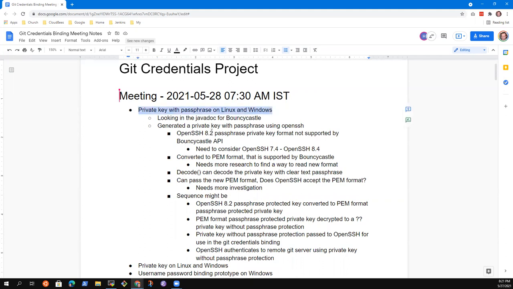Anything else that you wanted to review with regard to private key with passphrase on Linux and Windows? No. Okay. I think we have covered all till now. What I've researched, I think we have covered it. Great. Congratulations. You're doing exactly the right thing in this phase: to explore and understand and be sure we identify any bumps that are likely to happen during implementation.